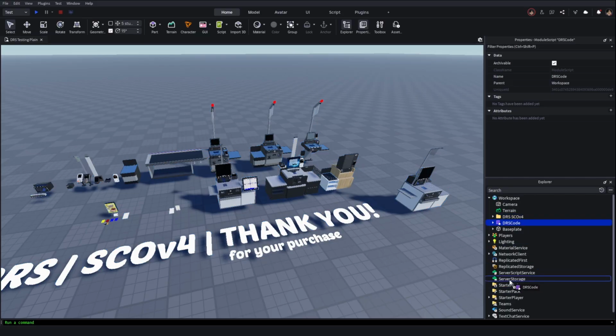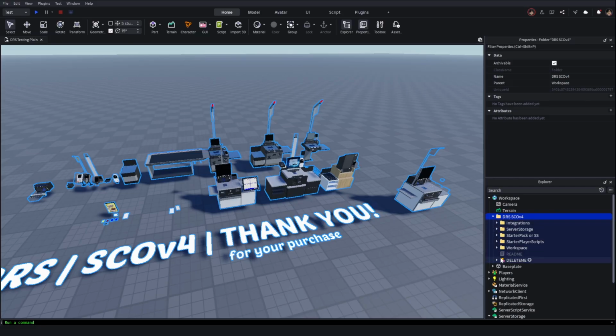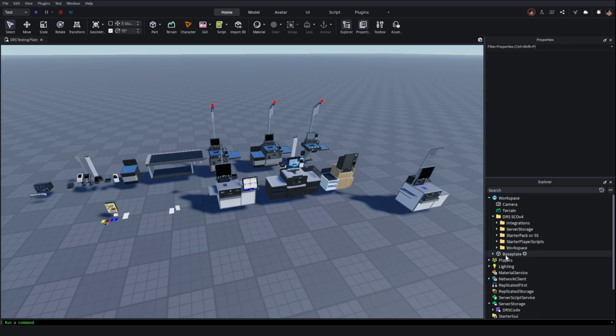First thing we're going to do is put the DRS code into server storage. That's all you need to do with that. Then we're going to go to our workspace folder. We're going to open it up. There's a README script there if you want to read it. It gives credits to all the people who worked on this, so it is appreciated if you know who those people are. Or just take a look. You know, you don't have to. We're going to delete this. We're going to delete that.